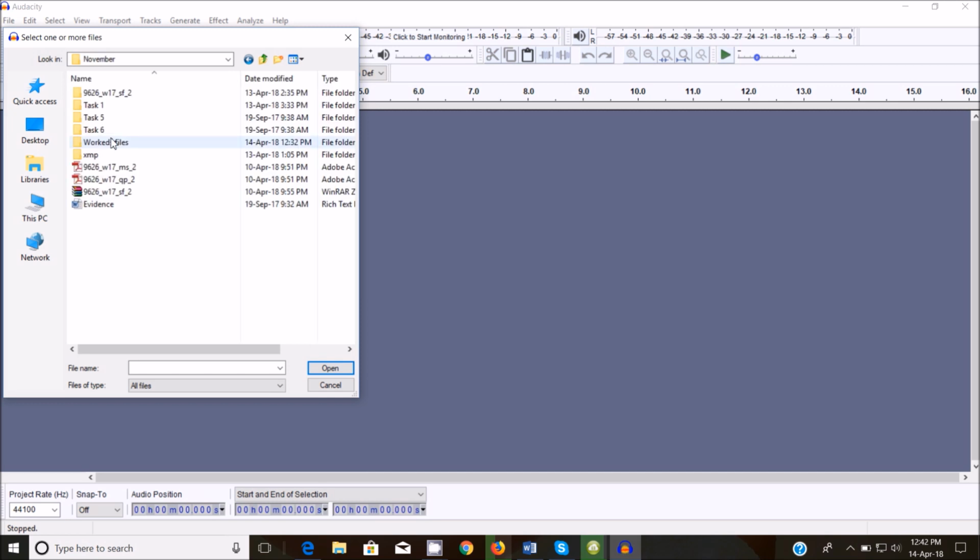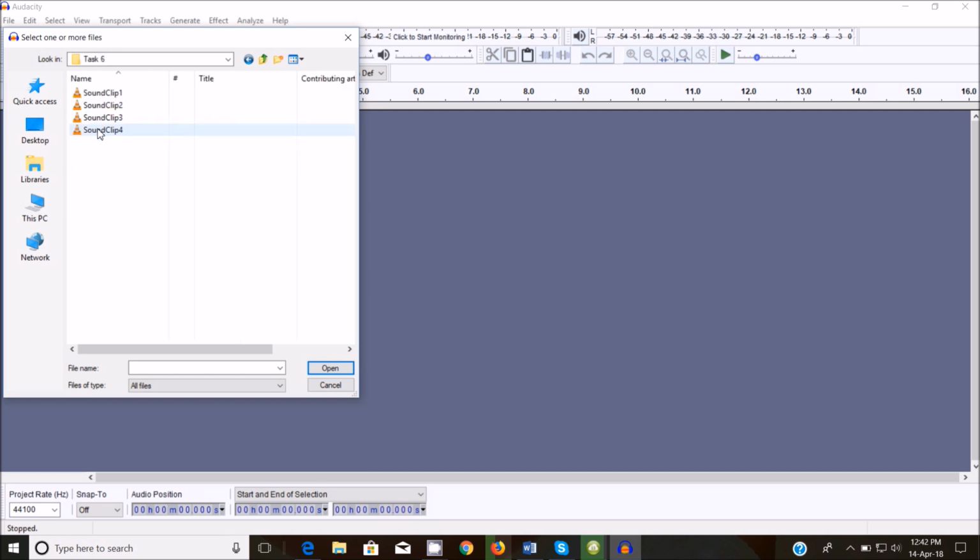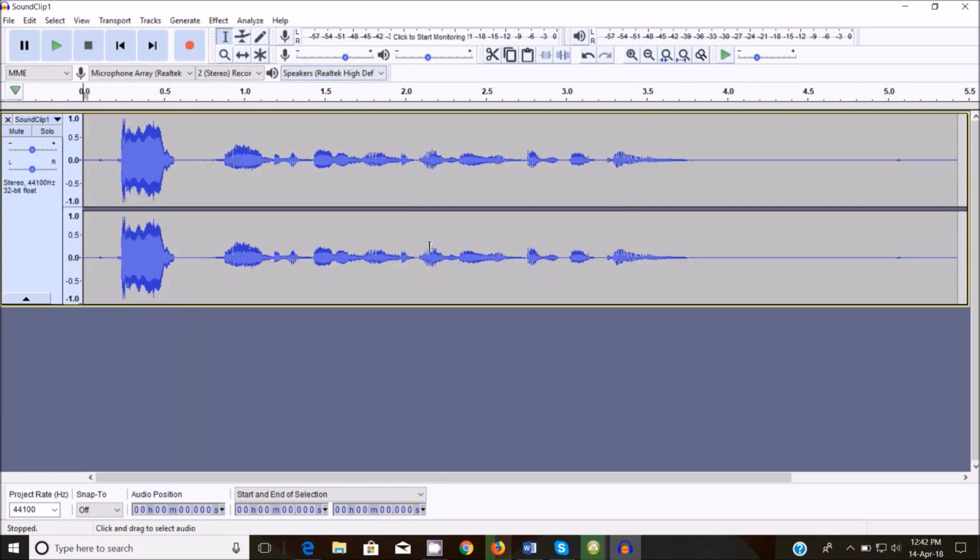So this is task 6, and I'll import this first one like that. Our task really is to examine these files and then remove any quiet points from the files and the beeps. Okay, so I played it. This part is a beep, this part is quiet, and the voice actually starts somewhere around here.